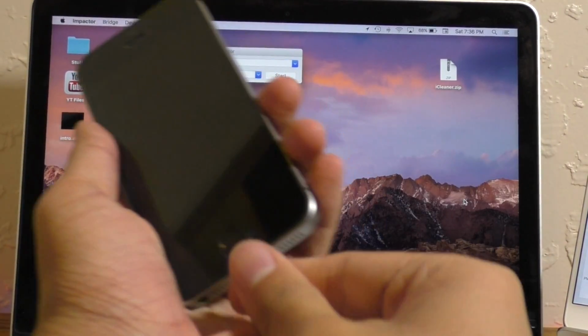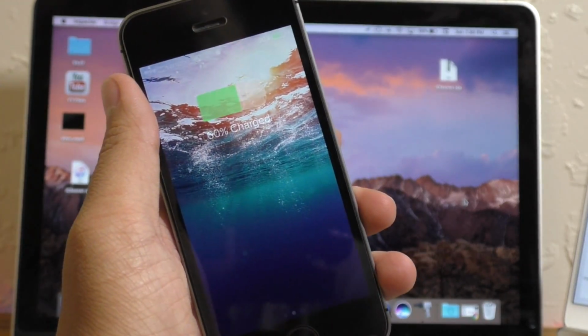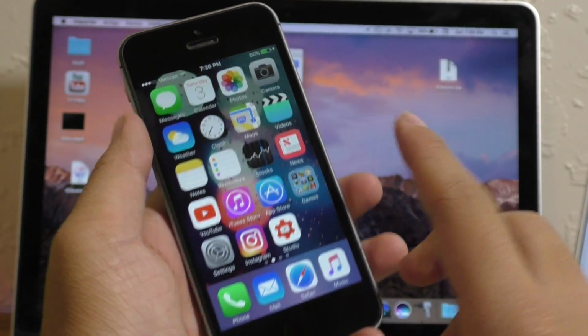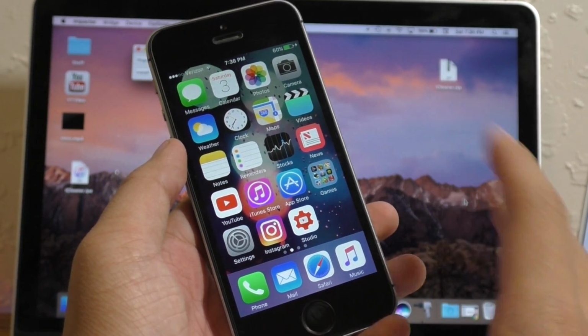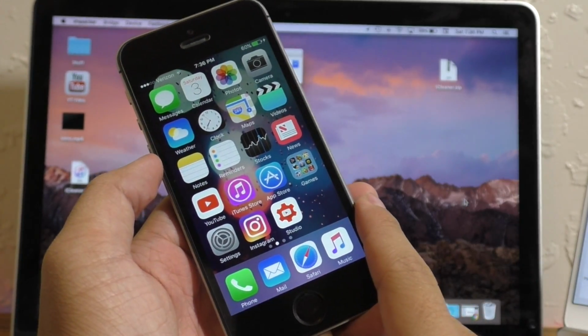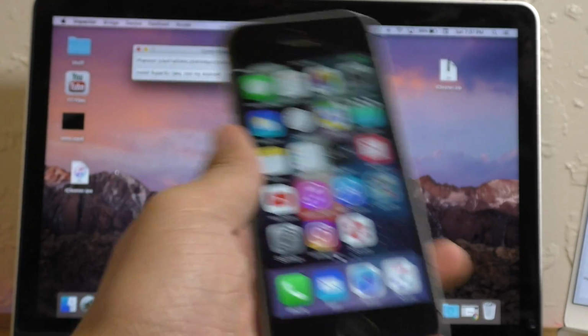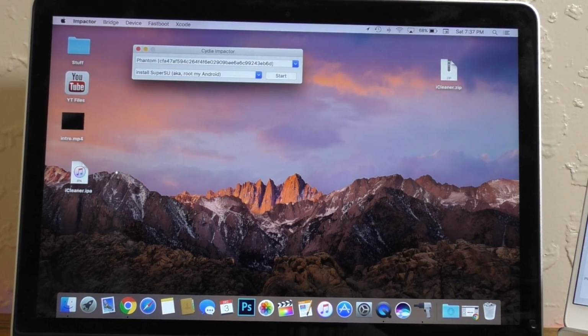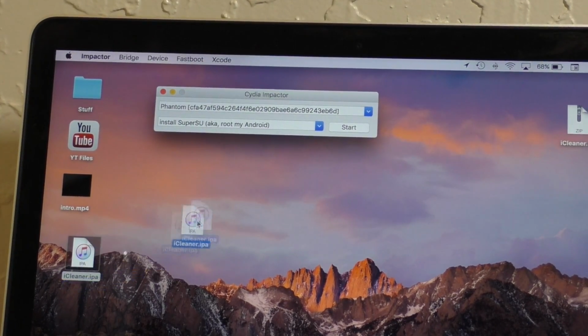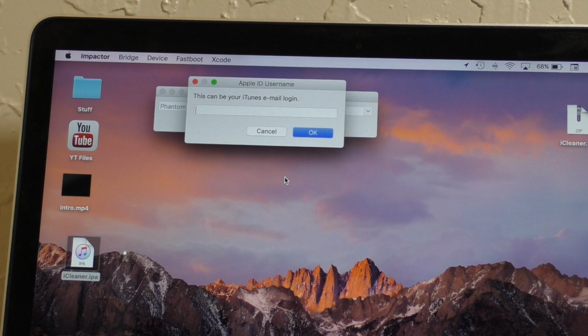At this point, connect your device to your computer. And there we go. So once your device is connected to your computer, go ahead and unlock it. You don't want to be stuck at the lock screen while we're doing the process. So once you have your devices connected, go ahead and go into Cydia Impactor. Drag this IPA file into Cydia Impactor.